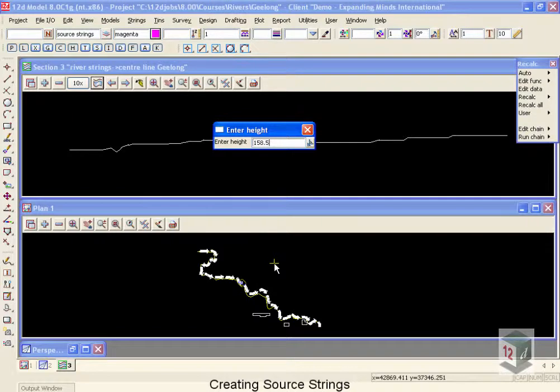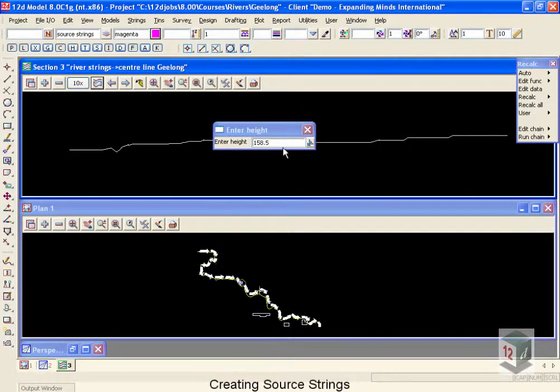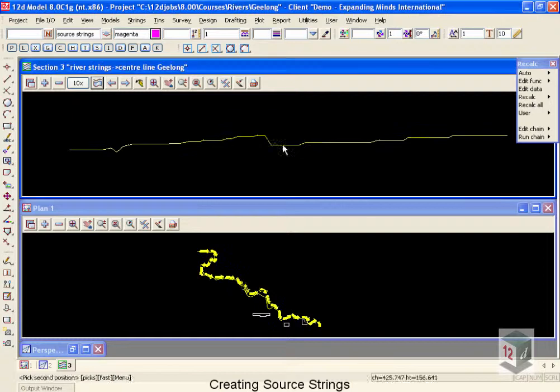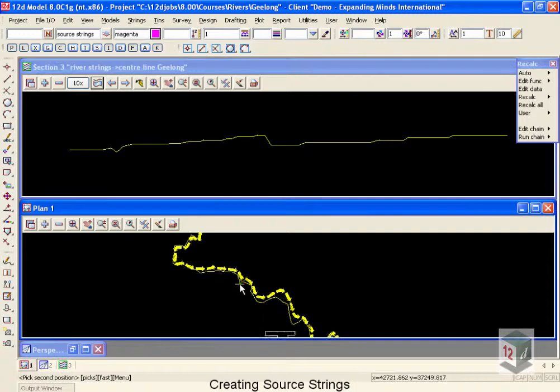Now the reason it's asking me for a height at this moment is because my height snap is turned on. Now if I turn that height snap off because I don't need the heights, select enter anyway, and you see now it's snapped on to that location in plan view. So what I've done is made sure that I've got this high point in my plan.